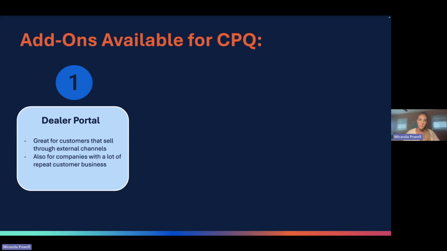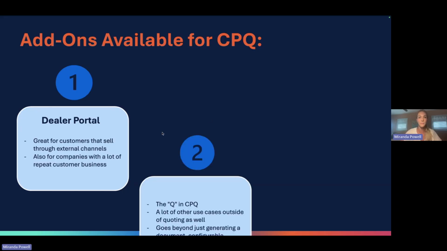It's great for customers that sell through external channels, whether that's dealers, resellers, or even customers that have a lot of repeat business. They have a customer, they have their own pricing or certain discounting permissions. Dealer portals or customer portals are a great use case there.